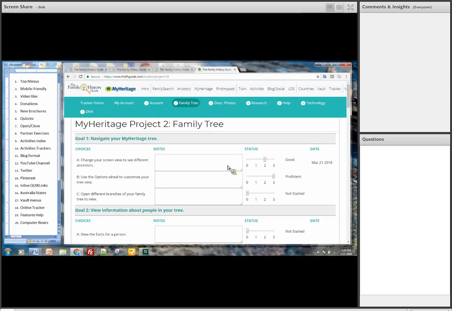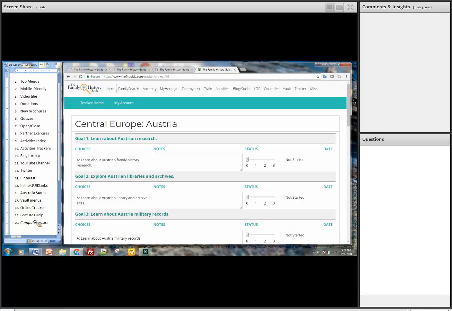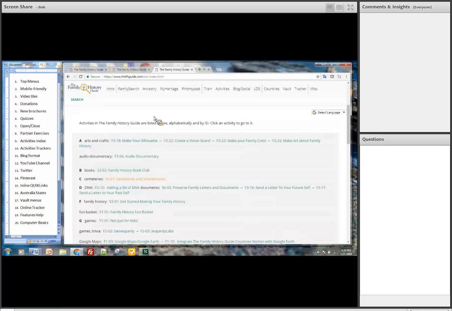If you don't have an account, you should go out and check out registering. You could provide your email or a username, sign up for a free account. This is the only part of the Family History Guide that actually requires a login and an account, because we store your information in a secure online database, and for that we need an online account. All right, so that's number 18. Oh, and of course we've got all sorts of countries here, Austrian research, and lots to discover.